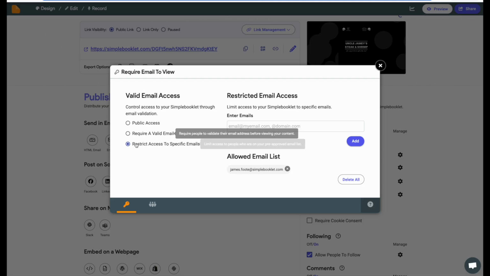So as you can see, when we click on the restrict access to specific emails option, you can enter the specific emails that you want to view your booklet. You can add as many of those as you like, and then we have a little section down here that just shows the different ones that you've allowed so far. And then there's also a delete all button if you ever want to remove them. But you can also remove individual ones by just pressing the X next to the email. Once saved, only those approved emails or domains will be able to open your Simplebooklet.